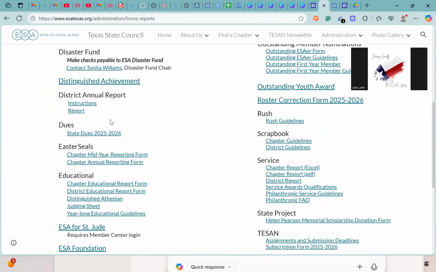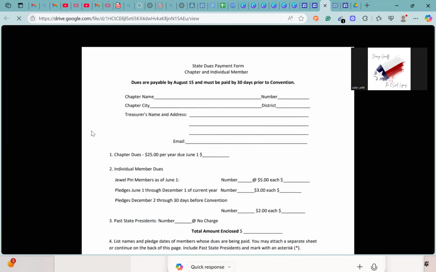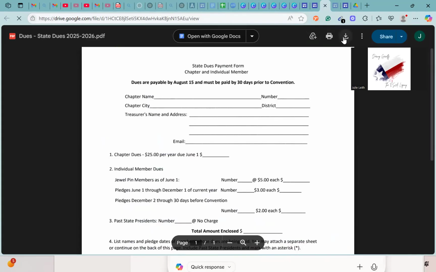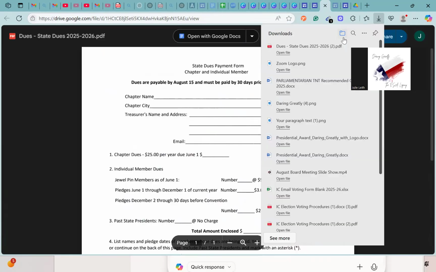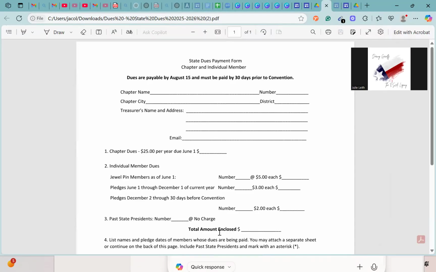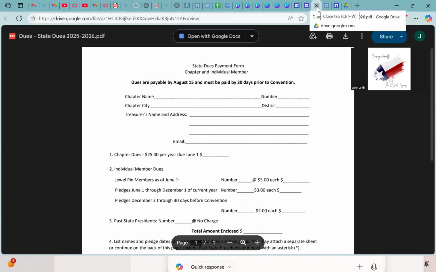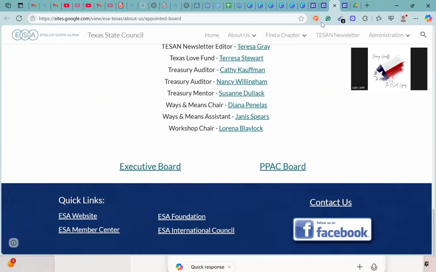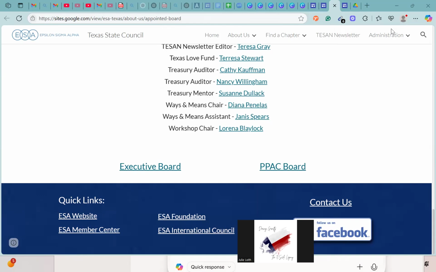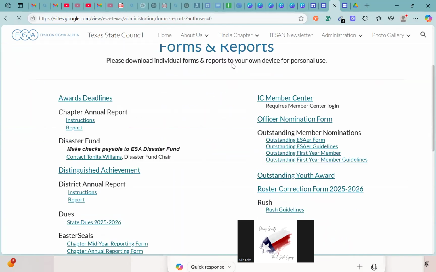So, for example, if you want to pay state dues, you're going to go in, you need to download this form. So you hit download and you can open the file and then you can print it. Forms.